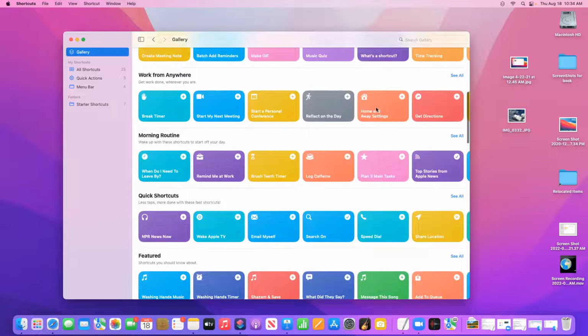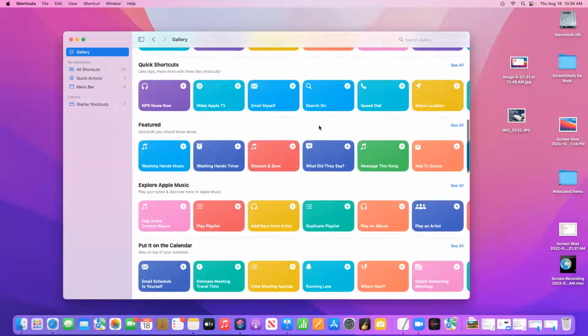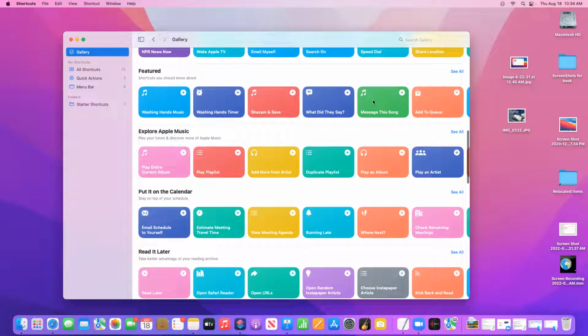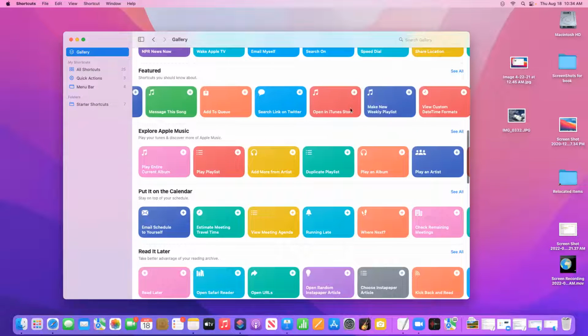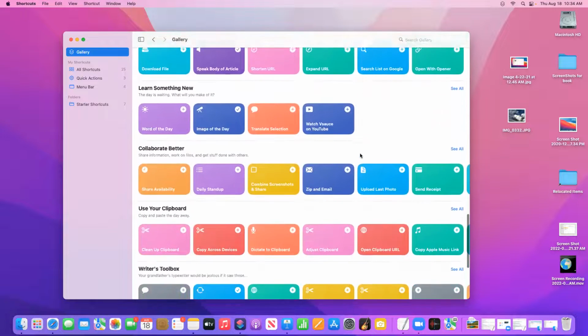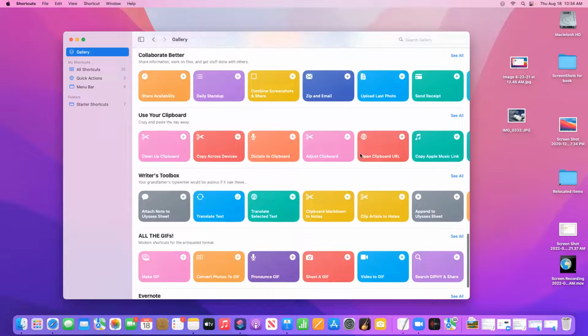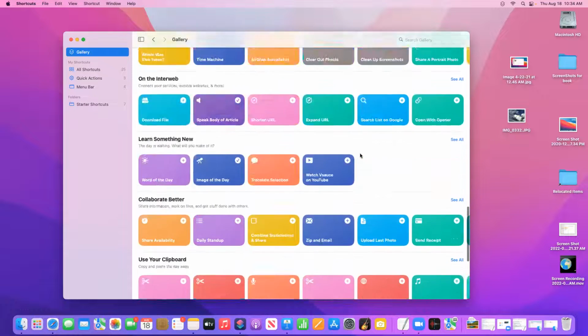Your home and away settings, reflect on the day, start your next meeting, reminders for things, some featured options, washing hands music, washing hands timer. Those are examples of things that came out in COVID. Message this song, add to queue. So there's a whole bunch of different things going on here that can help you become a more efficient user of your Mac.